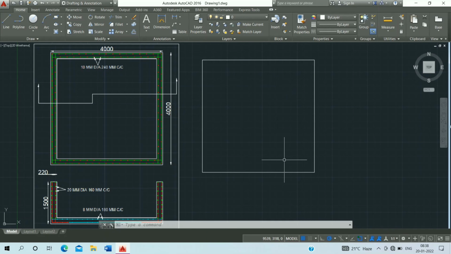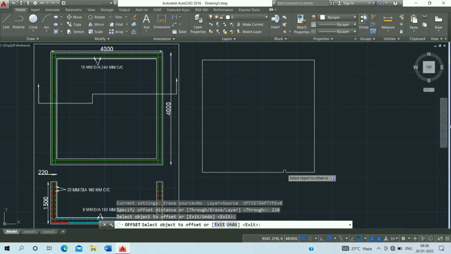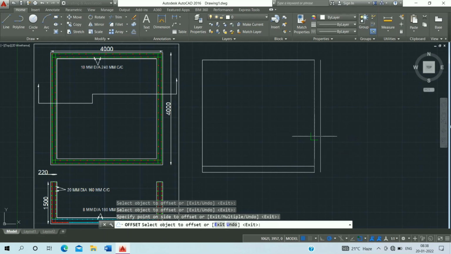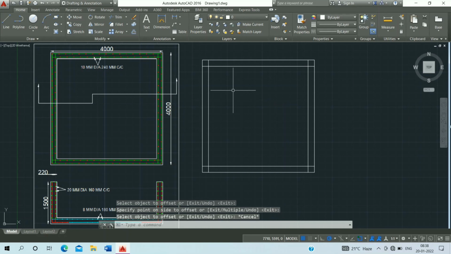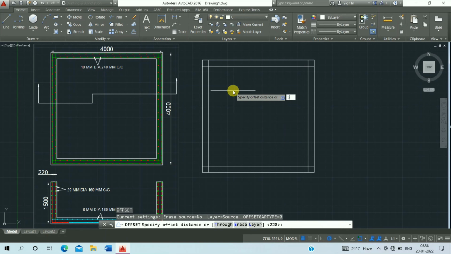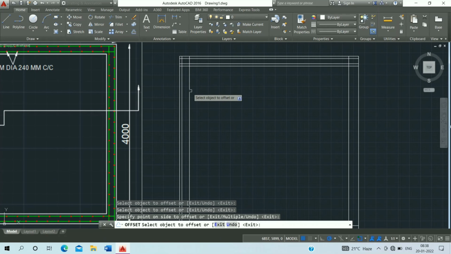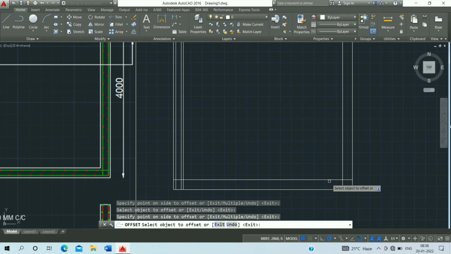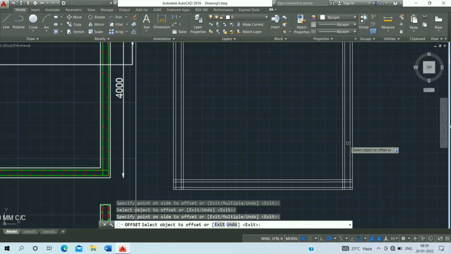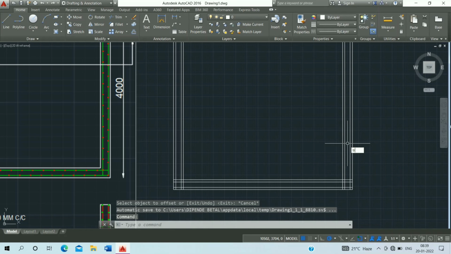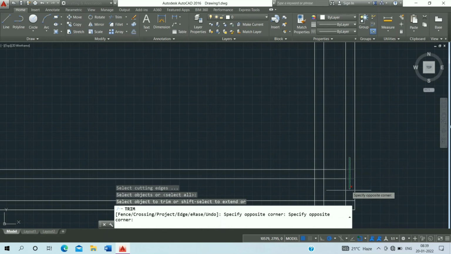Then use offset command, shortcut key O enter, offset distance 220 mm, press enter. And escape it. Repeat offset command, shortcut key O enter, offset distance 50 mm, press enter. Escape it. Use trim command, TR, double enter. And trim it.